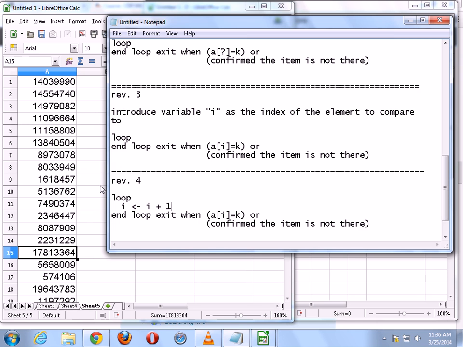Okay. So revision 4 is just introducing this particular element here and just saying, okay, if I have not found it and there are more items in the array to search in, I need to increment variable I so that in the next iteration, I'll be looking at the next item.